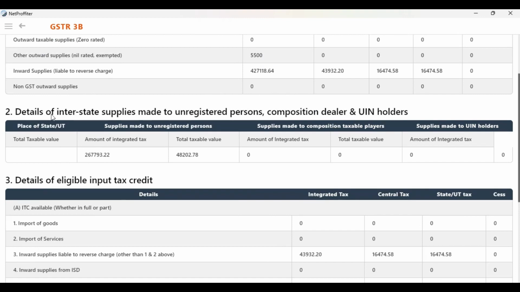Next is details of interstate supplies made to unregistered persons, composition dealers and UIN holders. Here you can see three transaction columns: supplies made to unregistered persons, supplies made to composition taxable persons, and supplies made to UIN holders. You will get the details of these three transactions here.